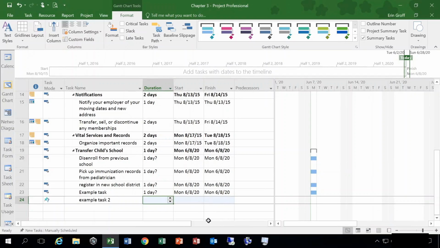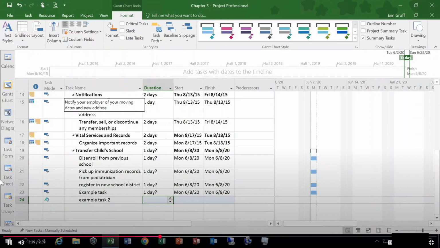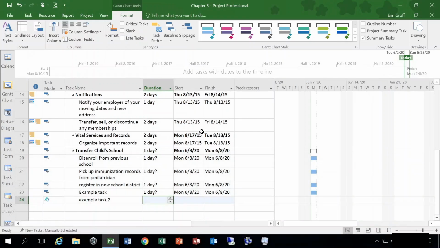Automatically scheduling is much easier for you when you have a very complex project schedule going on. Manually scheduling tasks is better for simpler projects. But once you get into multiple levels of summary tasks and subtasks and overlapping start and finish dates with different tasks, it's better to automatically schedule them using the program.